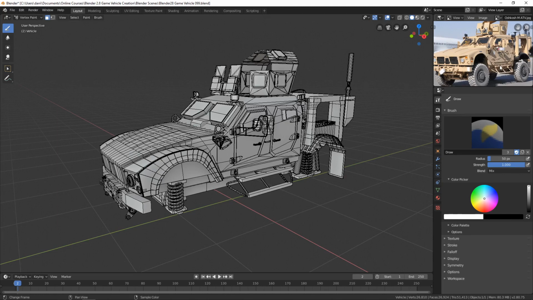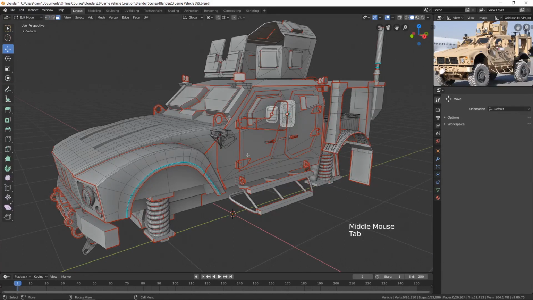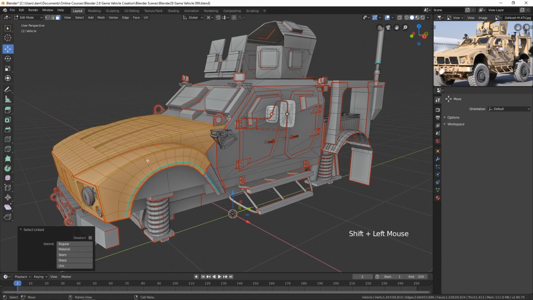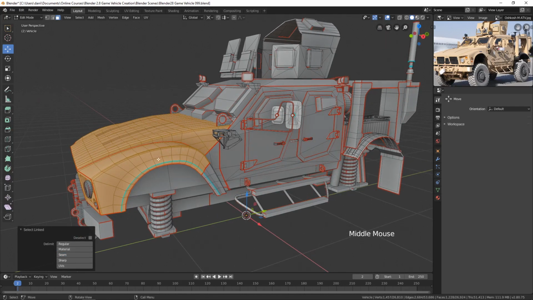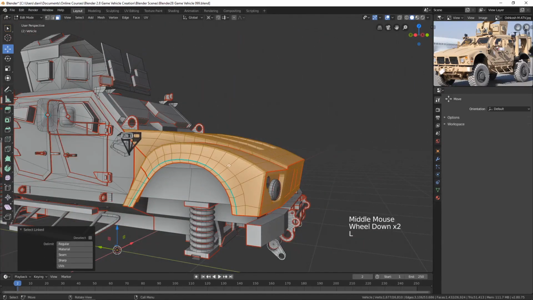Now it doesn't matter what color it is. Substance Painter doesn't care about what color it is. It only cares about the difference in colors. So if we tab into edit mode, and I'm going to press the L key right here, and I'm going to turn off seams for now. So we select that whole hood object, and then I'll press L here, and let's press L here.